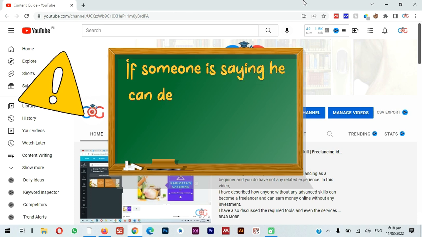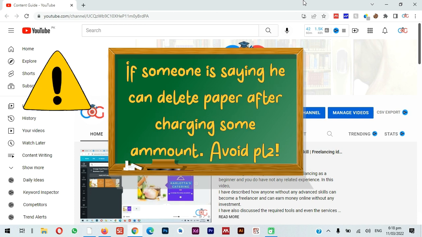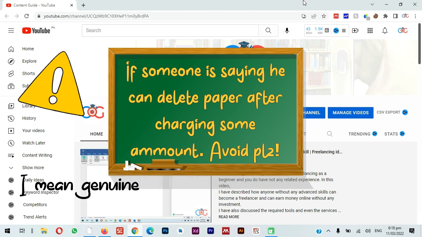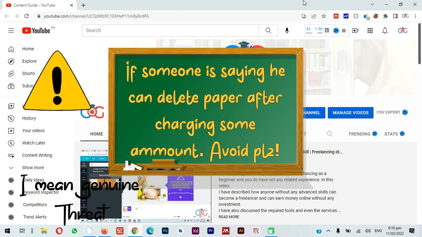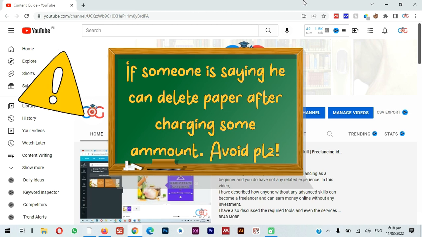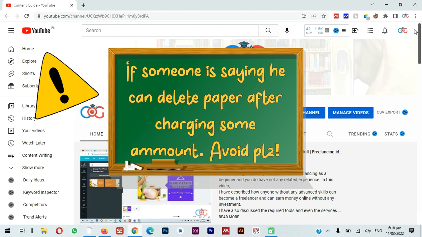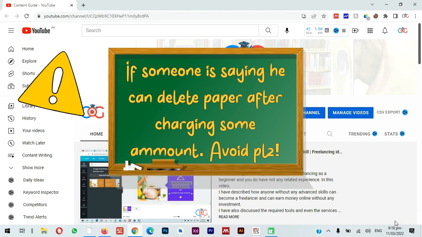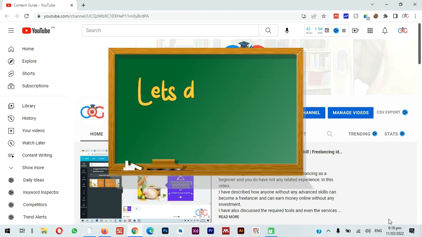If someone says to you, please pay me some amount and I can delete your paper from the Turnitin repository, that person must be a fraud. A person cannot delete it. Turnitin provides some kind of transparency, so be careful when you are deleting your paper from the Turnitin repository.